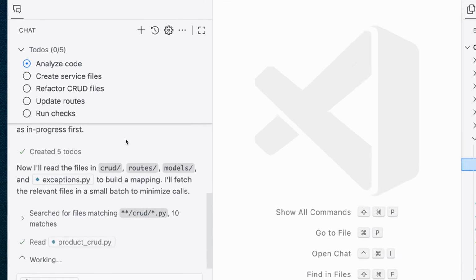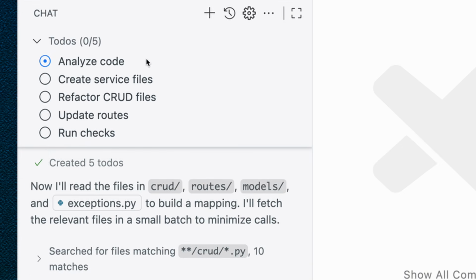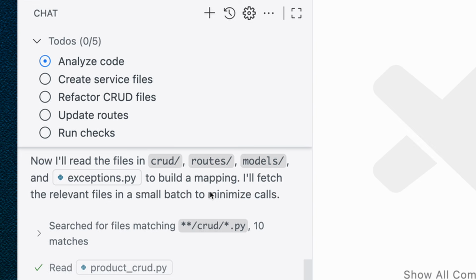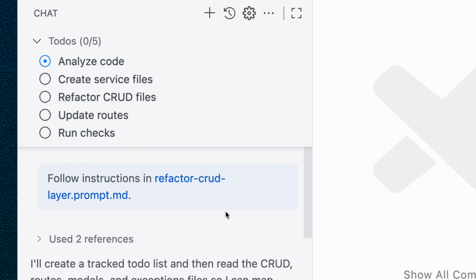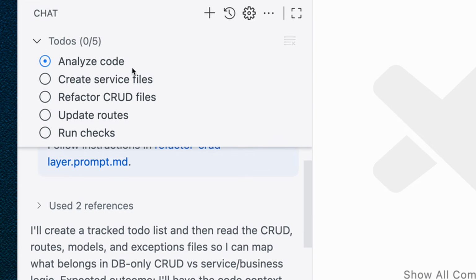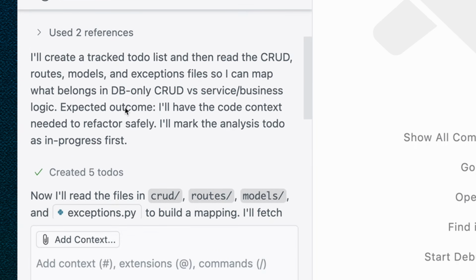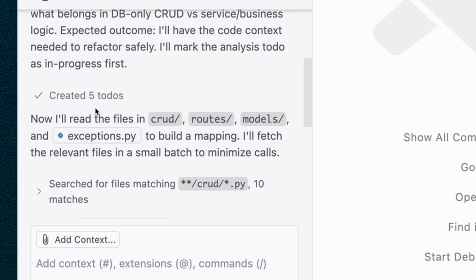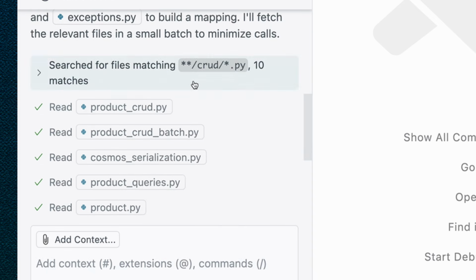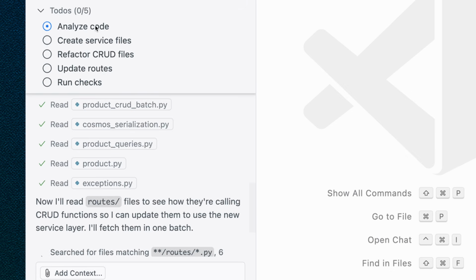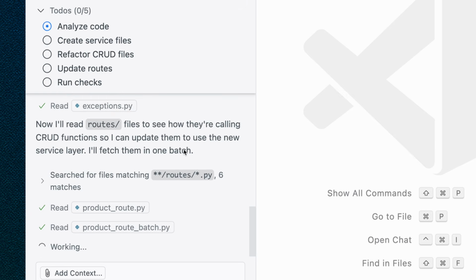Okay. I like this to-do list UI element that we have now. Before, the only way that you would keep up with the work is just scrolling and seeing what was being outputted. Now we have this task list here that I really enjoy. So first, it's going ahead and reading everything that it needs to read. Great. It's going to analyze code, create service files, refactor CRUD files, update routes, run checks. Okay, cool. That's actually exactly the way that we would handle this task, right? Except it would probably take us longer to do so.